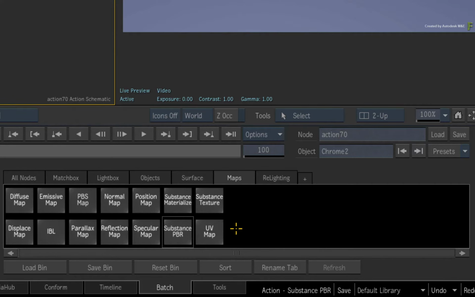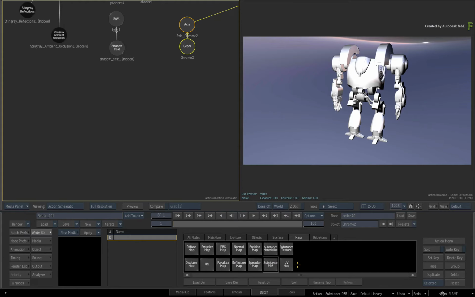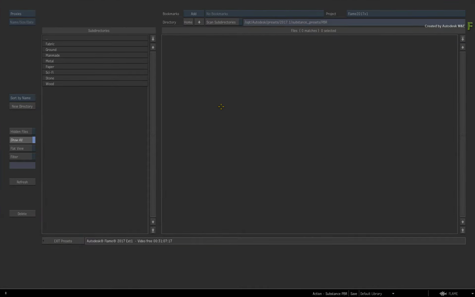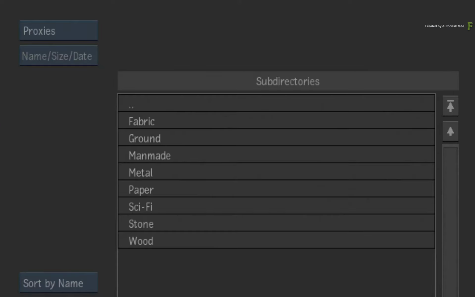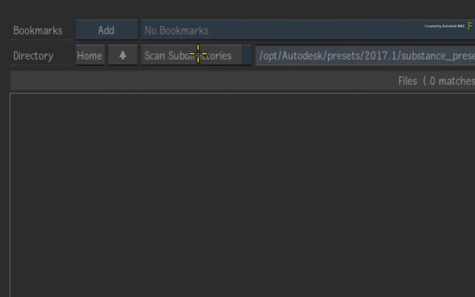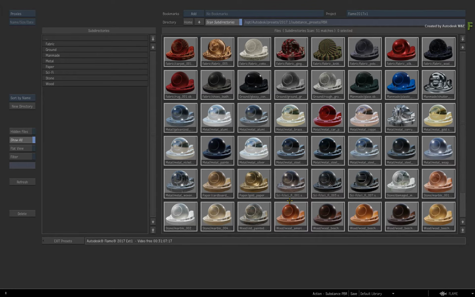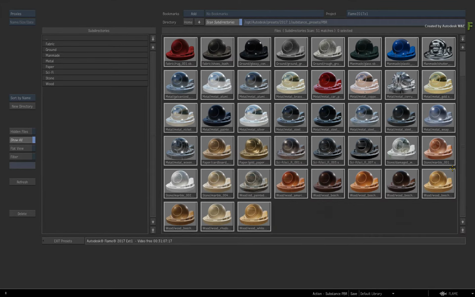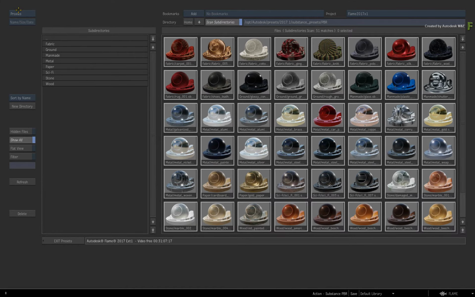Now getting back to the Substance PBR workflow, drag out the Substance PBR and we'll be taken to the file browser. The Substance PBR files are sorted into categories, but if you click Scan Subdirectories, you can see all 50 at once, and you can toggle between the titles and proxies view.